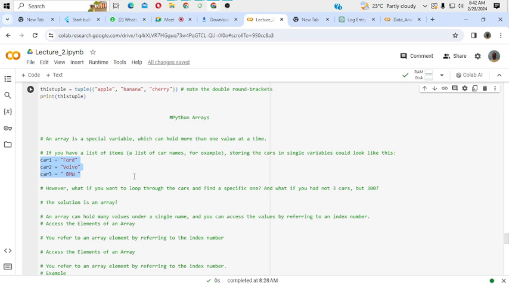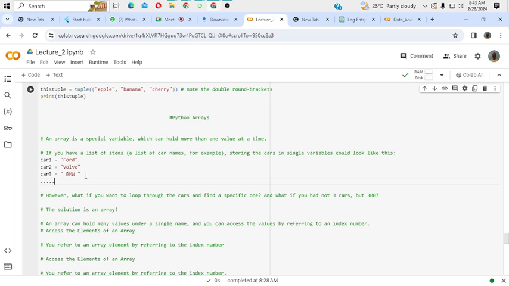However, what if we want to loop through the cars? In case you have one variable storing one item, you will not be able to loop through these cars. But just take a case where you have 300 cars. Are you going to write car 1, car 2, up to car 300? I think that is tiresome.